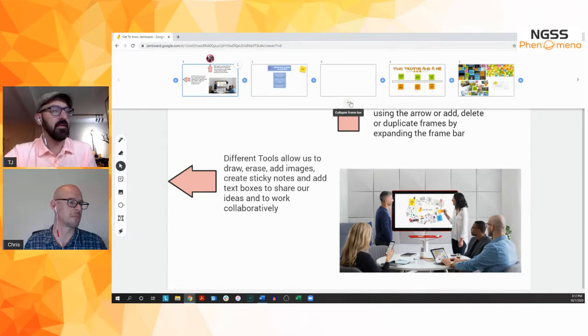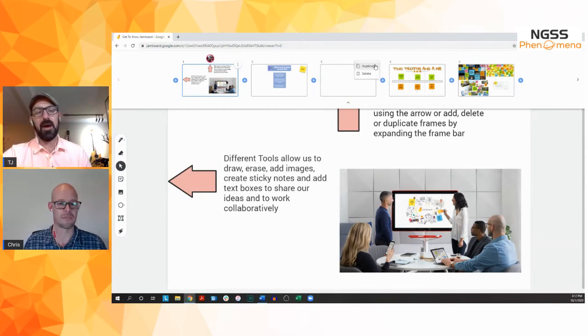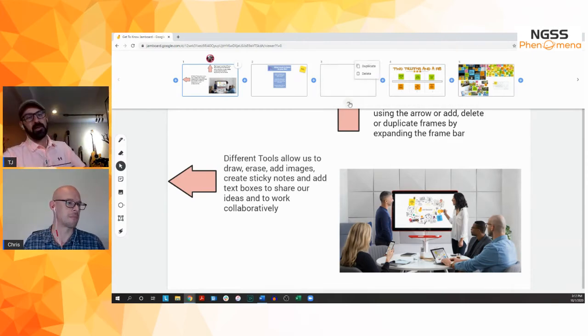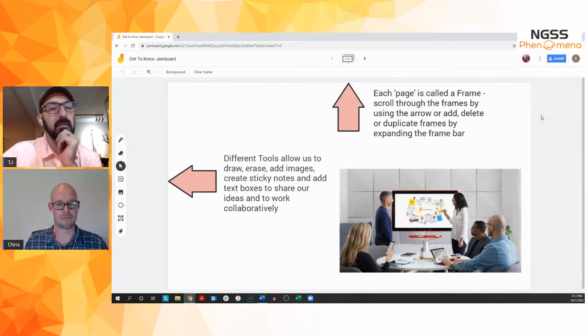You'll also notice that there's a little plus sign in between each of them. And maybe we wanted to add a frame right here. We could just click on that. It would add a new frame. It would add a new window. Think about this like a PowerPoint. You're adding a new page. You're adding a new slide. Google wanted to separate those, so they call them frames.